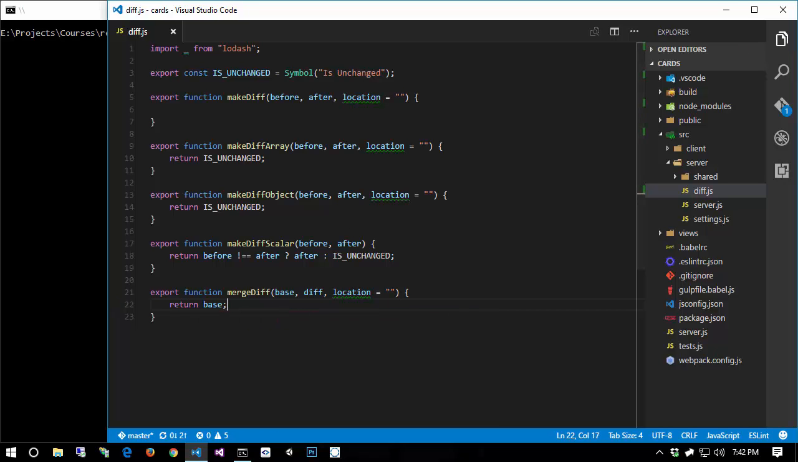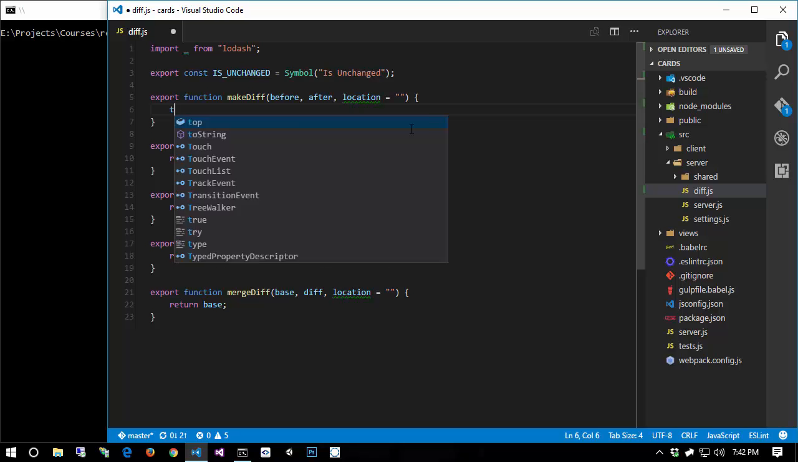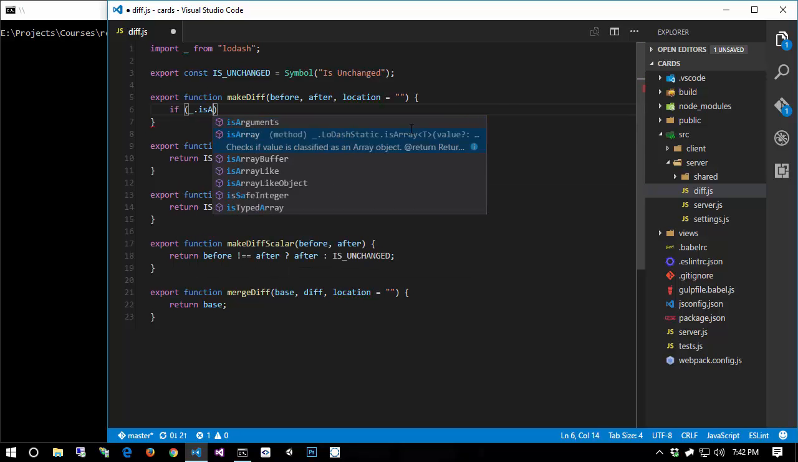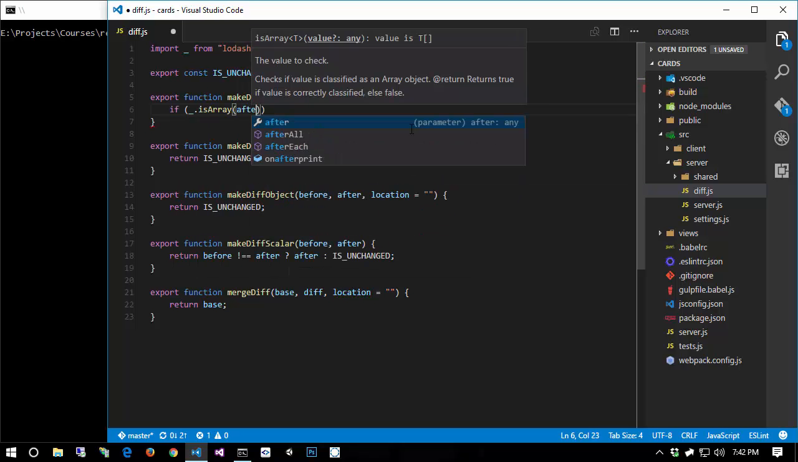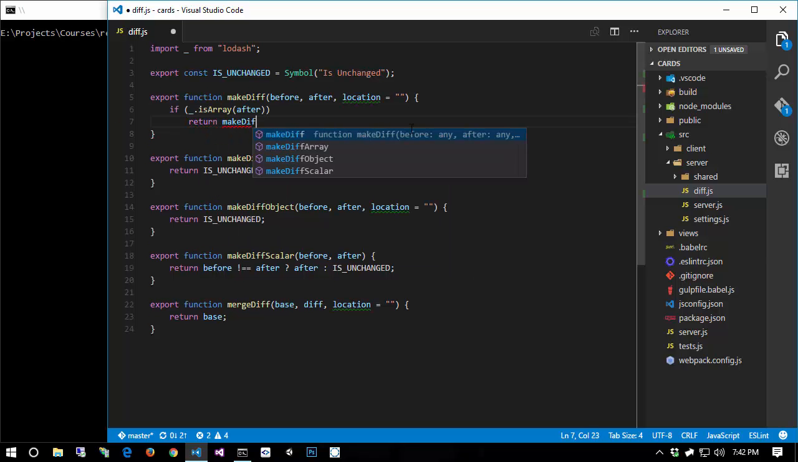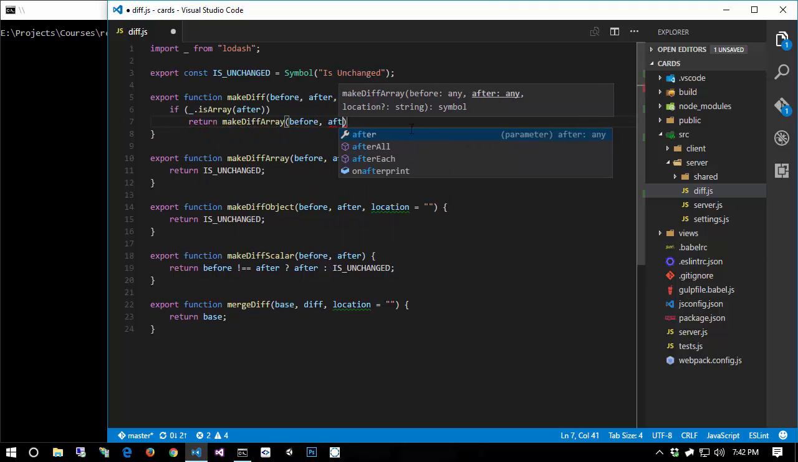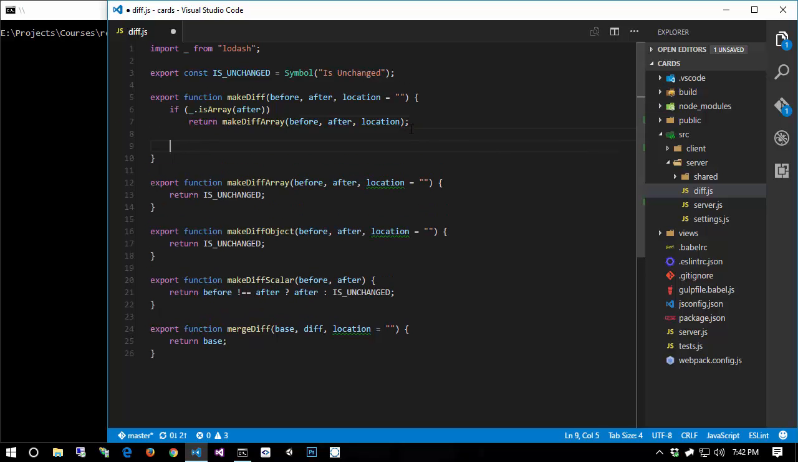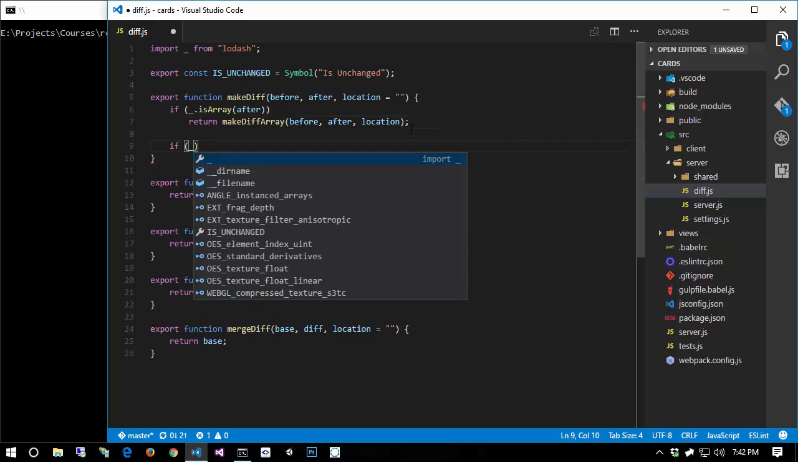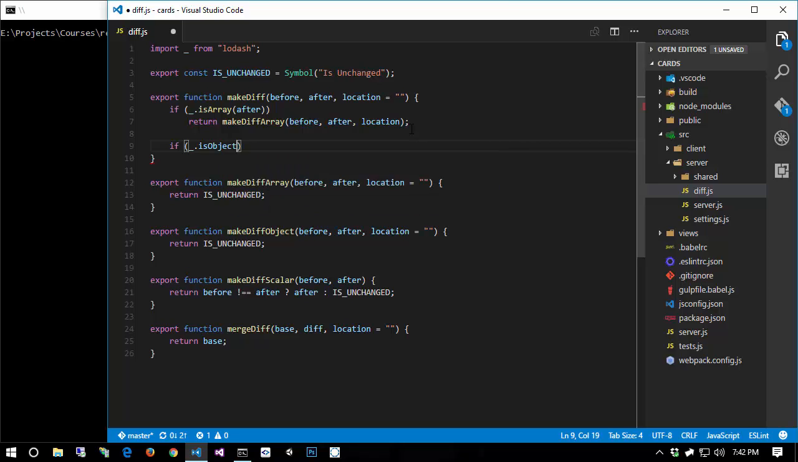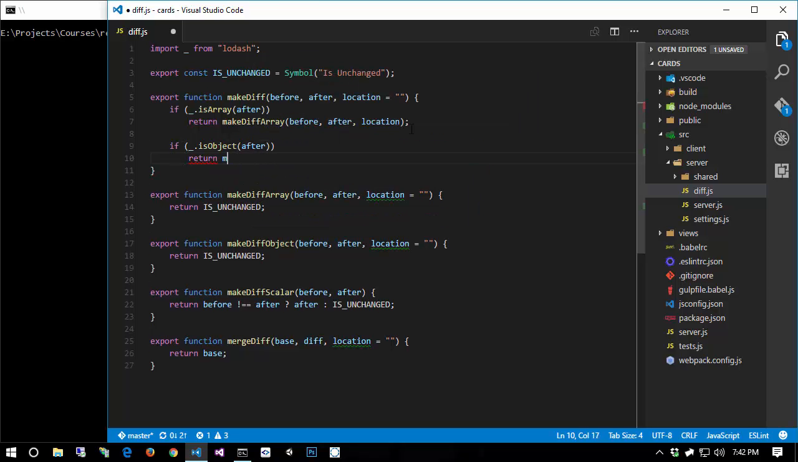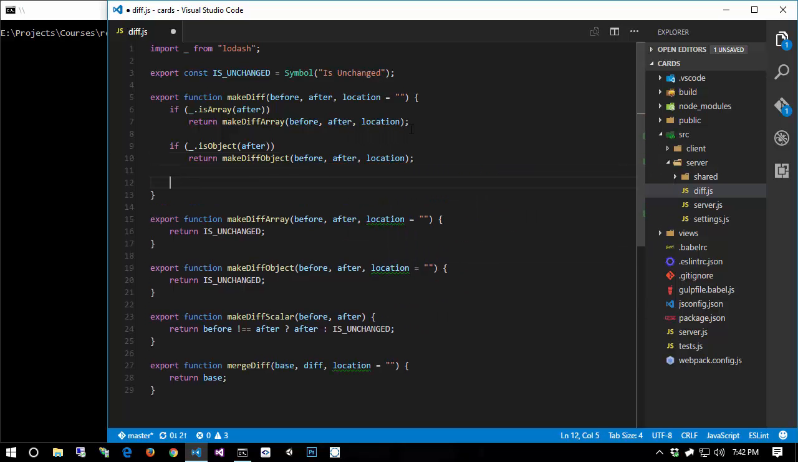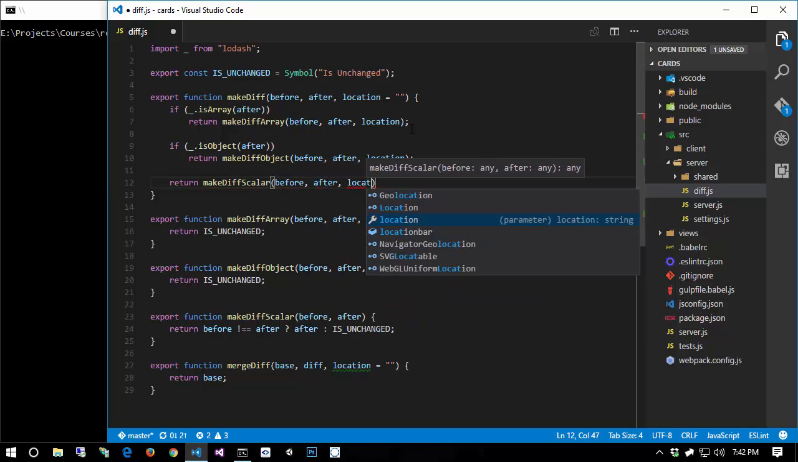Now we can implement the makeDiff function because it's really simple. We'll just say if underscore isArray after, then we'll return makeDiffArray with before, after, and location. Then we'll say if underscore isObject after, then return makeDiffObject before, after, location. Otherwise, return makeDiffScalar before, after, location.